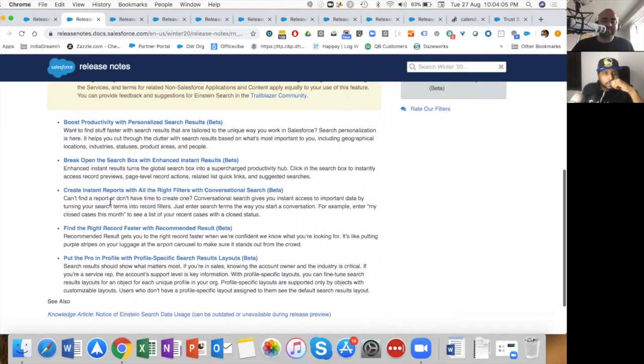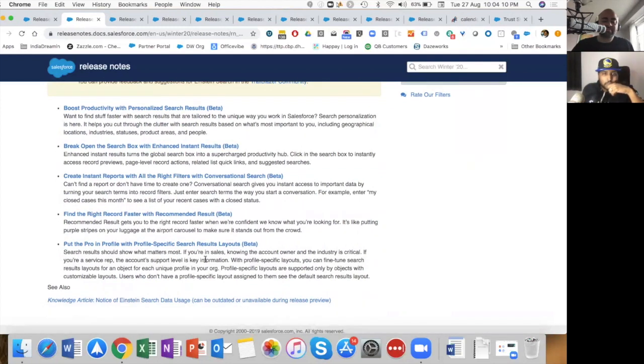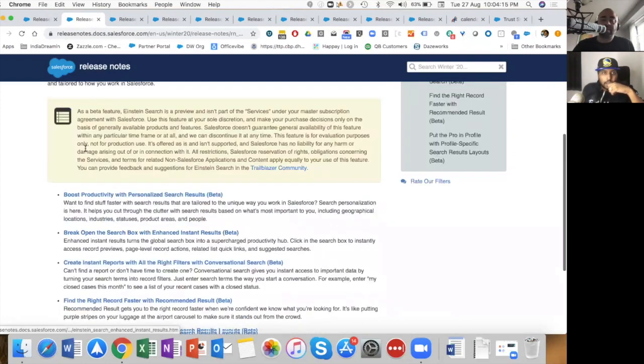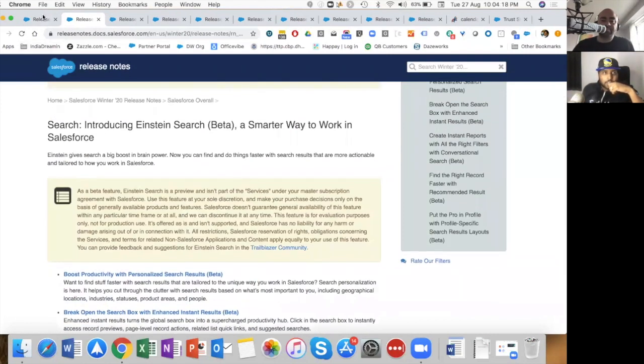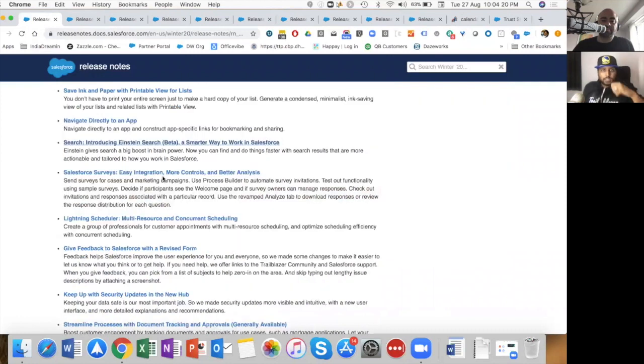So it looks like, what else is there? Instant reports, as well as profile. Yeah, the profile search results as well. I think that's pretty cool. Search is getting more powerful with Einstein coming in. So that's awesome. Oh yeah, this is going to be awesome as well.